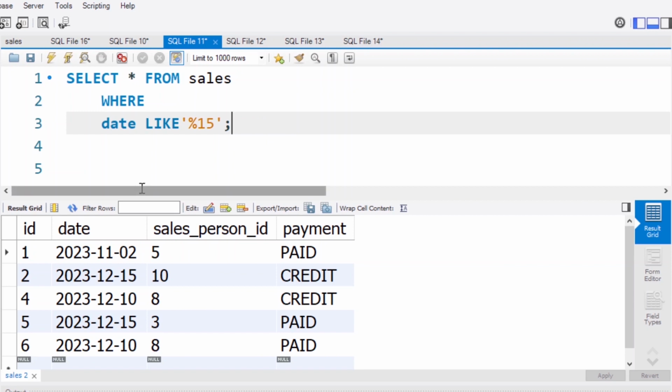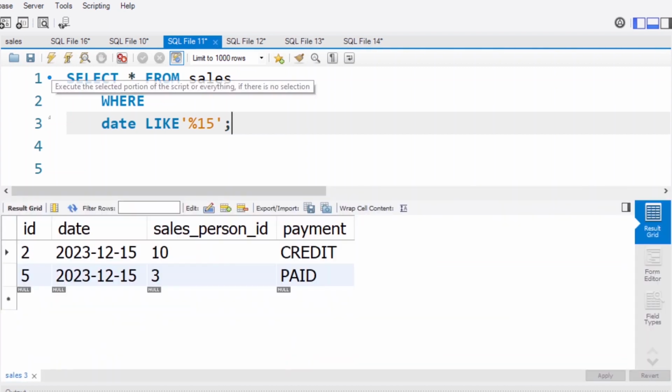We could also do the percentage at the beginning. So it has to be the 15th of the month, but it can be any month and any year. So there's only 2 rows remaining because only 2 rows with the 15th of the month.